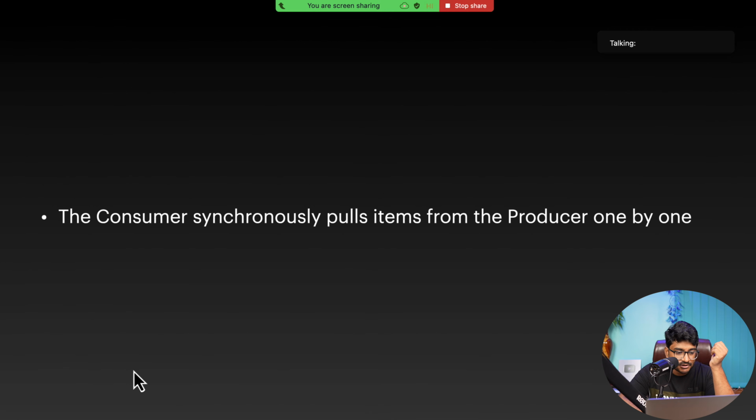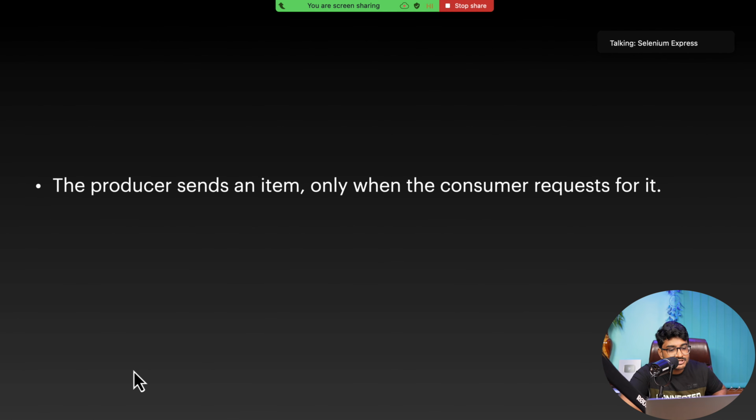Okay. So the consumer here synchronously pulls items from the producer one by one. Isn't it? In the iterator pattern, synchronously means one by one. Okay. Nothing fancy is happening over here. I'm asking you one thing, you are giving me one thing. The producer sends an item only when the consumer requests it. If you won't be requesting the item, you won't be getting it. Okay. In the iterator pattern.